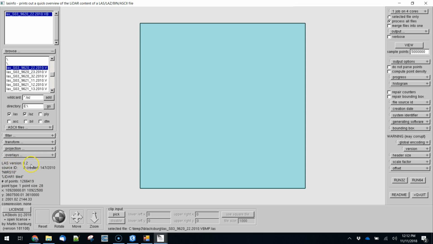We have the LAS version. So the LiDAR point clouds are recorded in different versions, different specifications. So we know that this is version 1.2. We know when the data was created. So it was created on day 147 of 2010. This is a Julian date. So if you Google Julian date, you can find a couple of different tables or converters that will tell you when this is. So this happens to be, I think, in April.